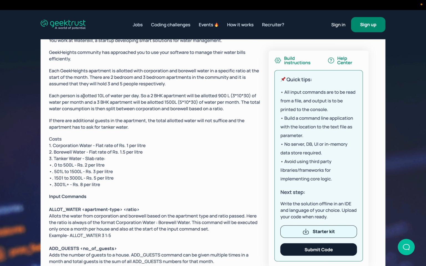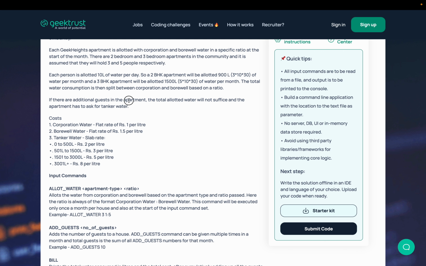Each person is allotted 10 liters of water per day. So a 2 BHK apartment will be allotted 900 liters: three persons, each 10 liters, for 30 days. A 3 BHK apartment will be allotted 1500 liters, which is 5 into 10 into 30, per month. The total water is then split between corporation and borewell based on the ratio. If there are additional guests in the apartment, the total allotted water will not be sufficient, and the apartment has to ask for tanker water.